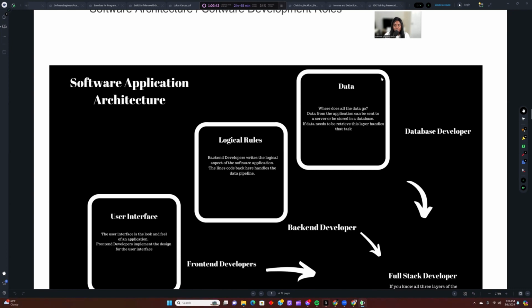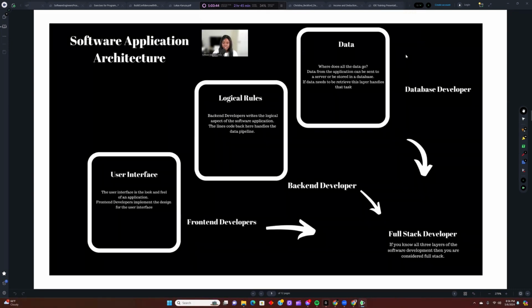All right, so I mentioned this before. There's different types of software development roles, and there's tons of them out there. This is not the only ones. This is like the big three. And the reason why I call this the big three is because every single application has these layers. Every application has a user interface. Every application has the logical rules. And of course, the last stage is the data, which is the database that stores the information.